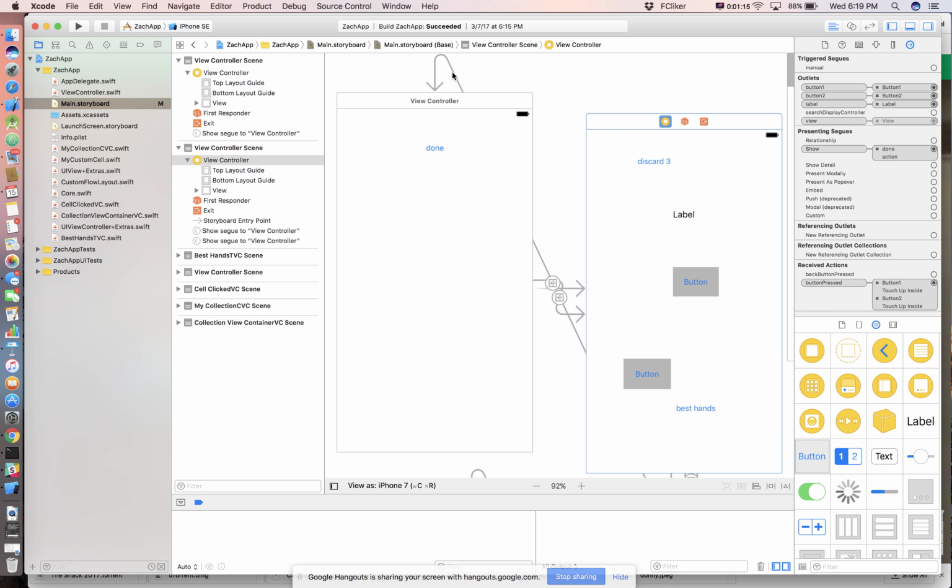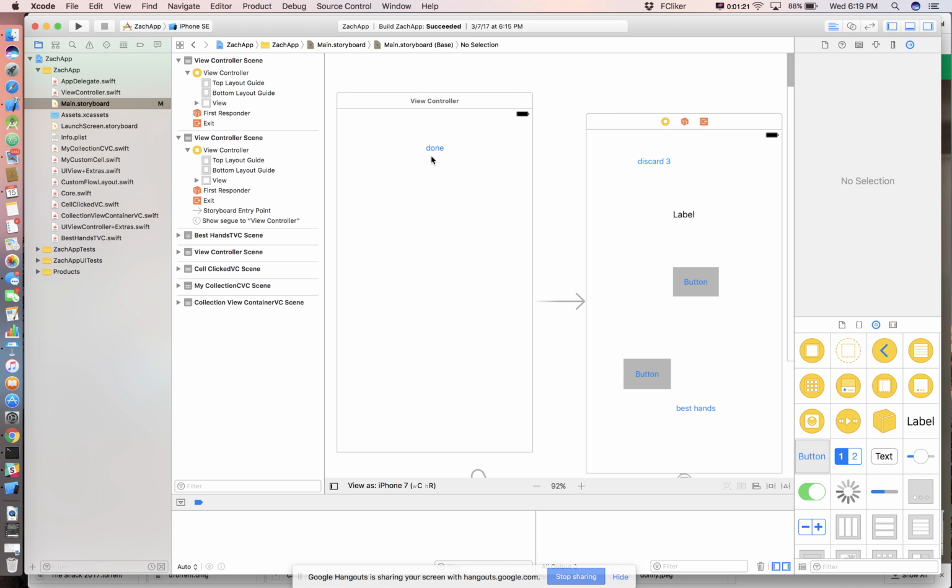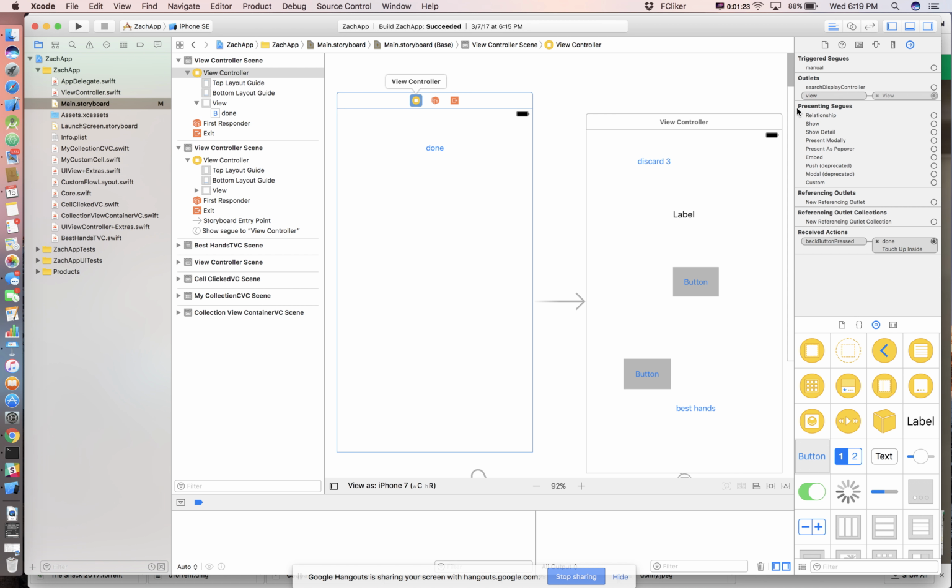Okay. But now I'm going to get rid of that segue there. I'm going to get rid of this segue here. But that button still goes to the back button press. So instead of using a segue to get here, it just dismisses itself.